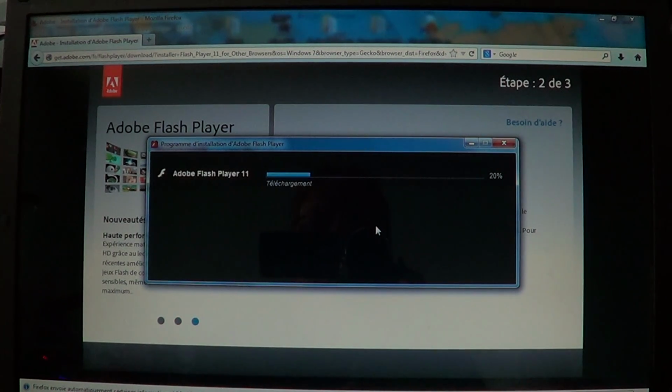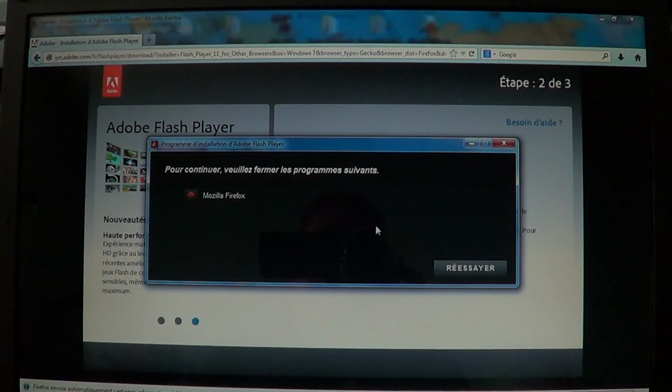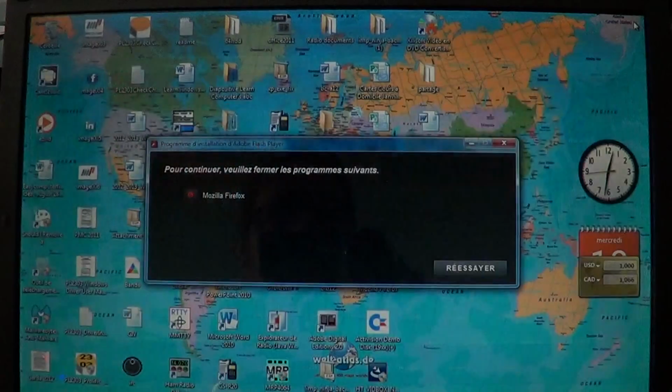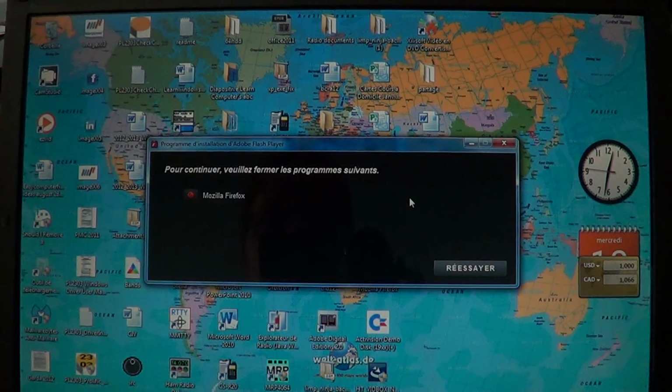And then it's going to download and install Adobe Flash Player 11. If you have an old Adobe, I really recommend that you update your software, because it's very important. There are a lot of flaws and security problems in Flash Player.